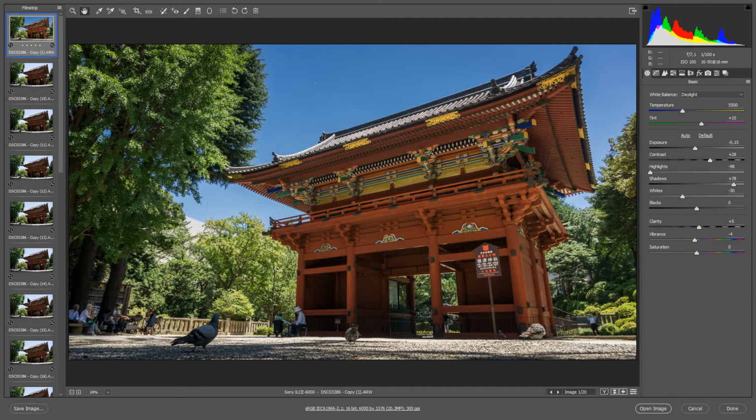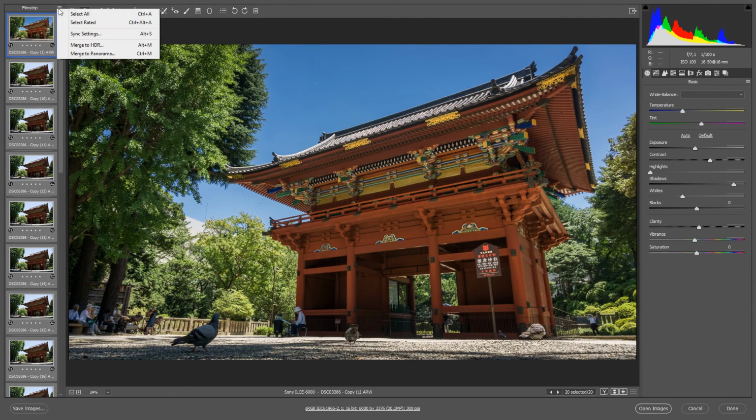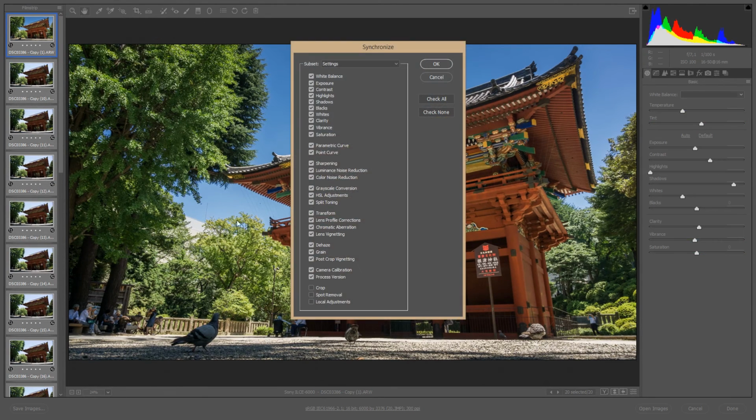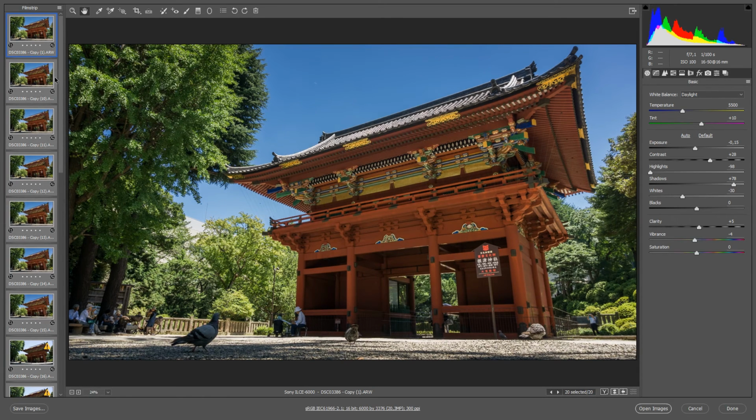And now we have to apply our settings to every other image. So make sure the edited image is selected and press Ctrl A. Go to this menu and click Sync Settings. And now we can choose which settings we want to synchronize to every image. For a time-lapse, we want them all to be exactly the same. So let's select all or click on Check All. OK. And on the left you see it applies those settings to all images.